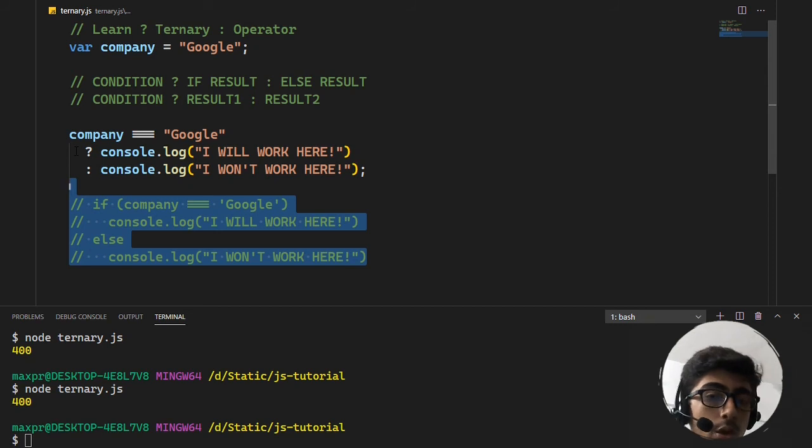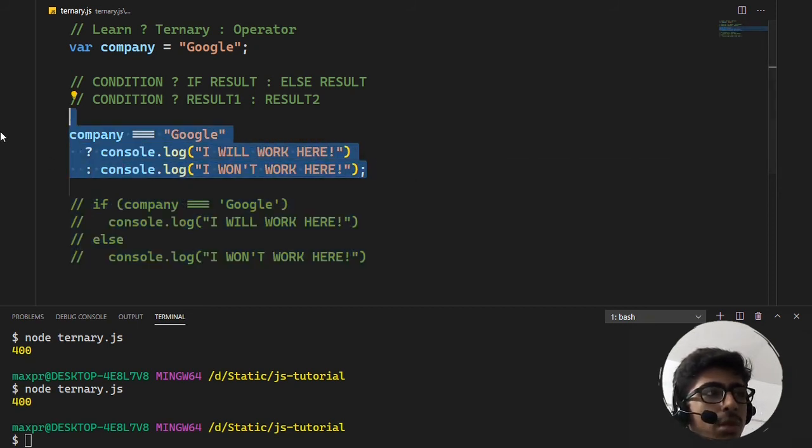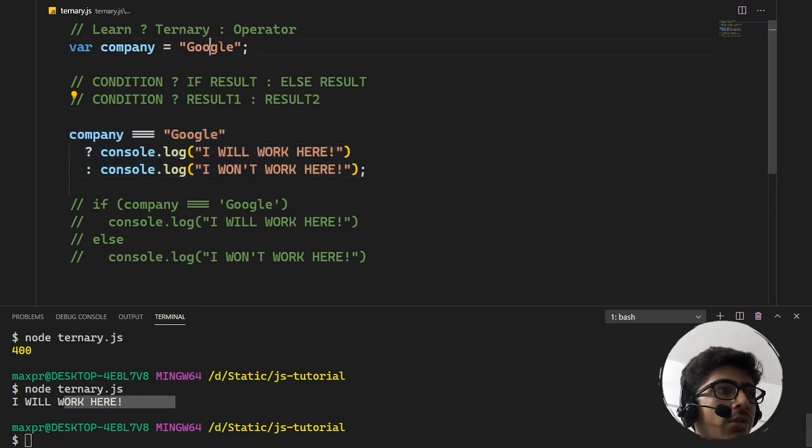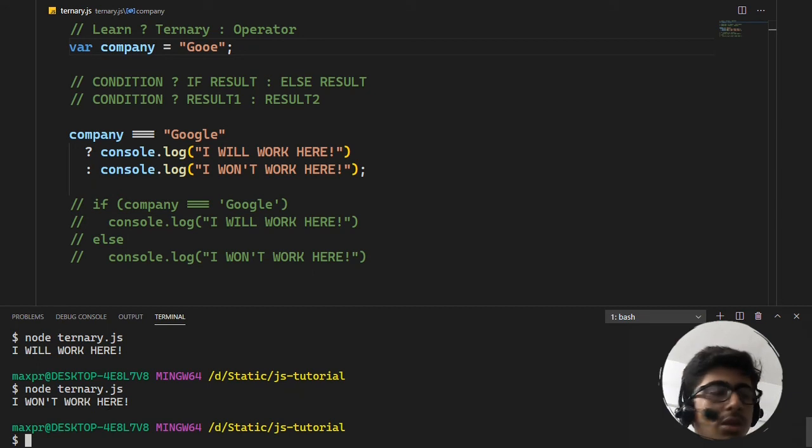But I recommend storing it in a variable because that's a cleaner way of doing it. This comes between your code, that doesn't fit well. So let's see, I will work here, and if I change something, I won't work here. So now I hope that you learned the ternary operator perfectly, and if you have, I have a challenge for you that you have to complete.